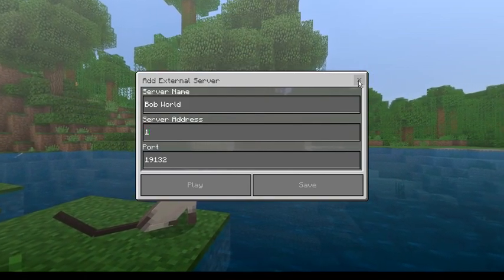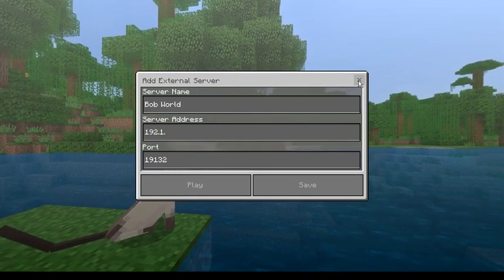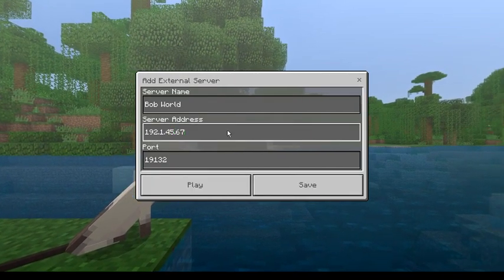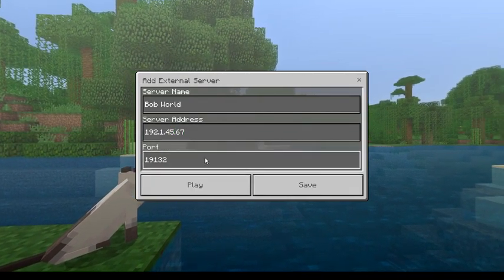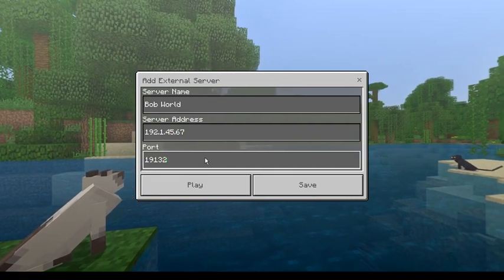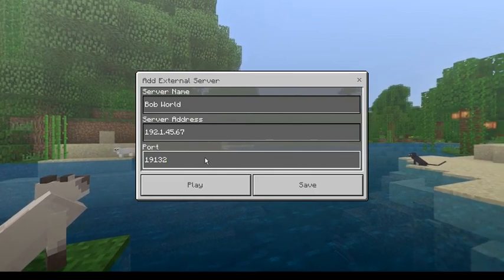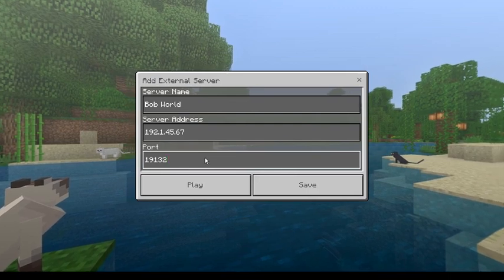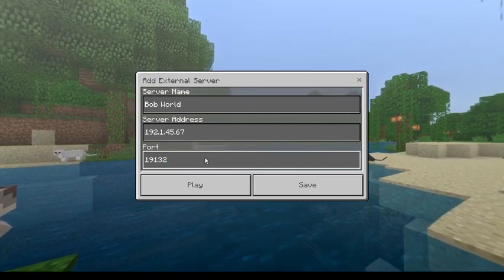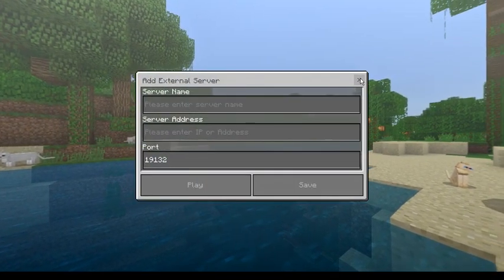So for example, maybe like 192.1.45.67, maybe something like this. This might be my friend's server address. Then the port I choose will be 19132. This will be the port that you use to connect to your friend's world, to connect to someone else's world that's using a different Wi-Fi. And this will be the default port every time you try to add an external server. So it'll show over here port 19132.